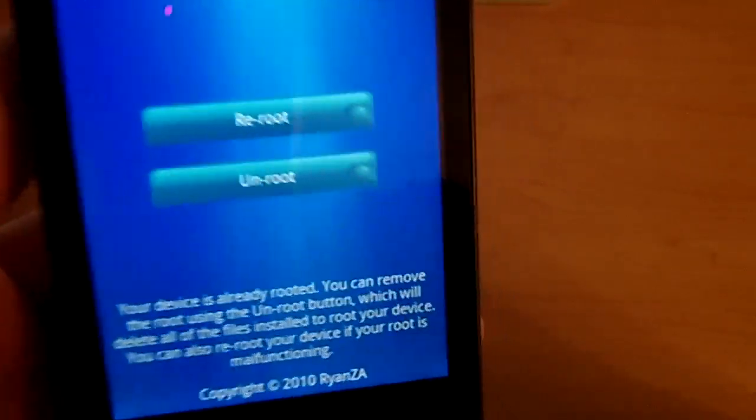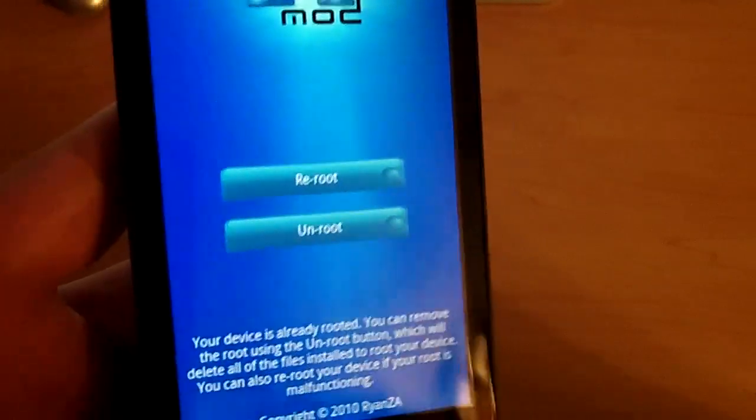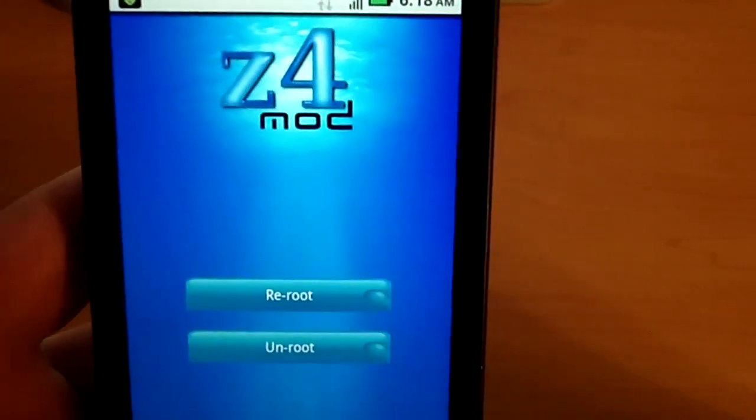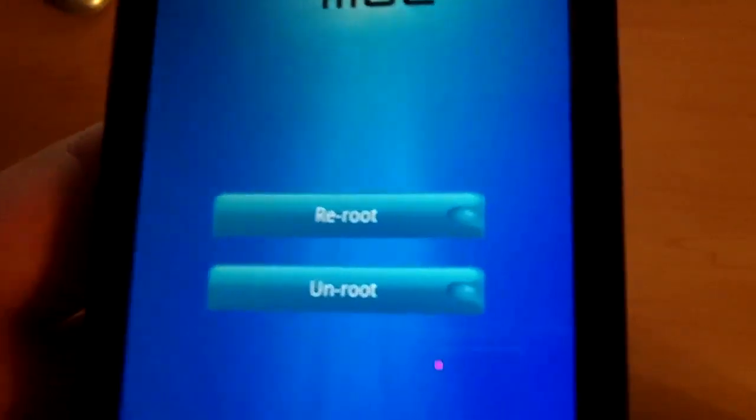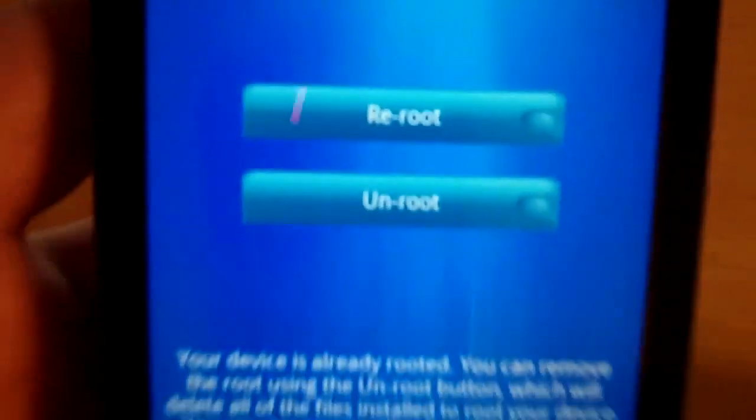Make sure you click permanent root because temporary root doesn't work. Or I don't really know what it does, but click permanent root, and if you ever need to unroot it or anything like that, push unroot, and that's how you root your Droid X.